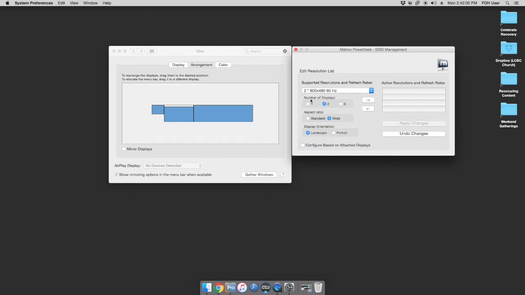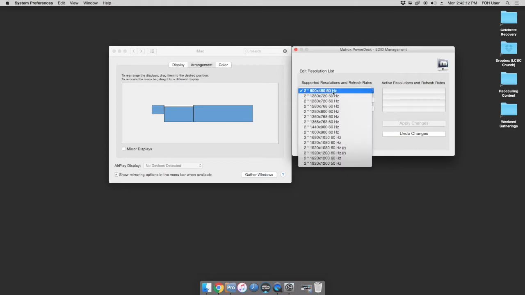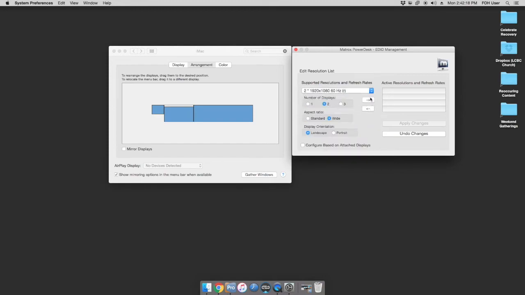So we have two displays, so we want to make sure 2 is selected. Their aspect ratio should be wide, and they should be oriented in landscape. So as long as these are correct, we can go down to 1920 by 1080, and we will click on that and then use this arrow to move that display over.